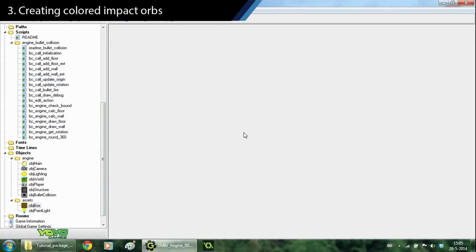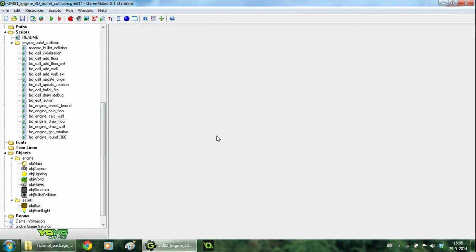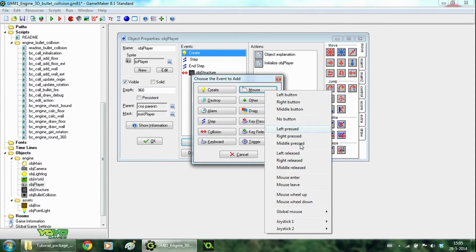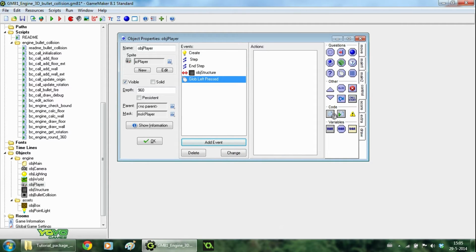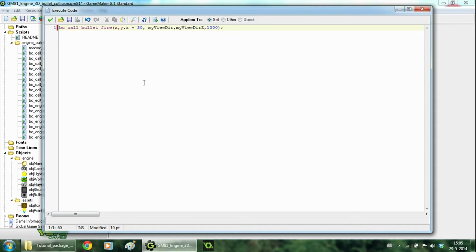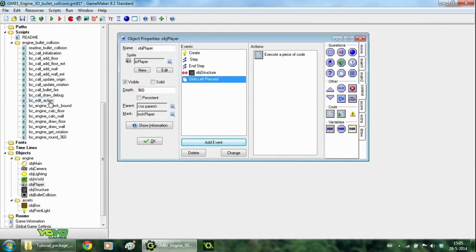In the third step, we're going to make the player able to shoot and create some sort of impact. So go to Object Player, and in the global left pressed event, we will add the following code. This will instantly calculate what happens when a bullet is fired. So the first 3 variables are the x, y, and z positions of the bullet, the starting position. Then we have the horizontal direction, then the vertical direction, and at the end we have the distance which the bullet travels. So when the bullet hits something, the script bc edit action will be called.